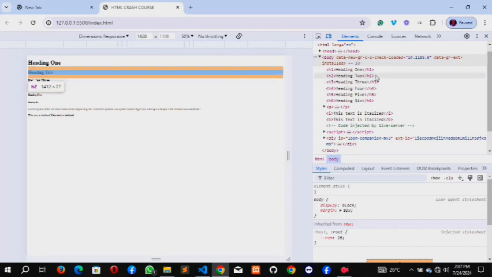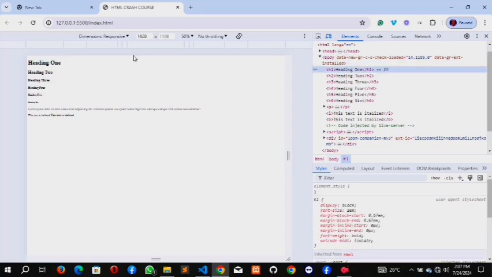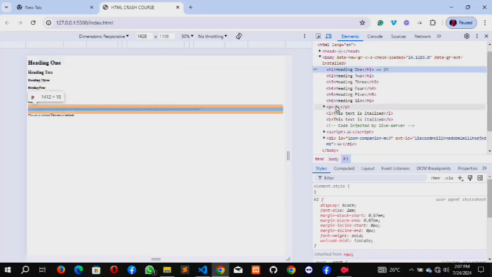Okay, so now if you notice, our H1 is taking the full width of the screen. Look at this. Let me just click on this. It is taking the full width of the screen. Now if you take a look at our paragraph, it is also an example of a block level element, because as you can see, it is taking the full width of the screen.